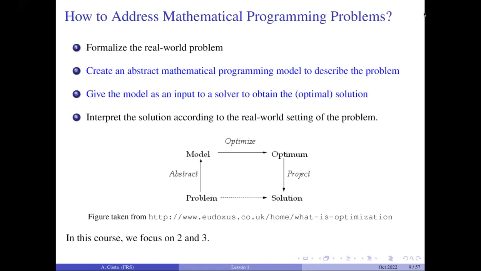So what is the procedure we should follow when we are addressing mathematical programming problems? The first step, which is often overlooked and yet is probably the most important, is to formalize the real world problem. Often we are dealing with a problem that is described in words, or maybe someone from another domain is telling us the problem they have to solve. So it's very important to understand the problem, to really have the picture clear in your mind.